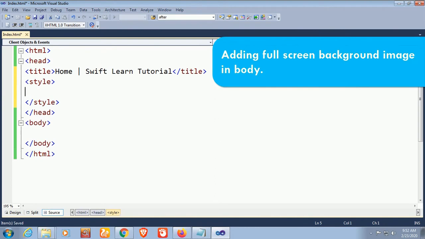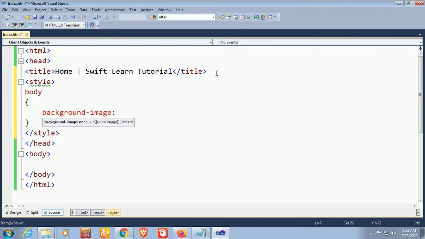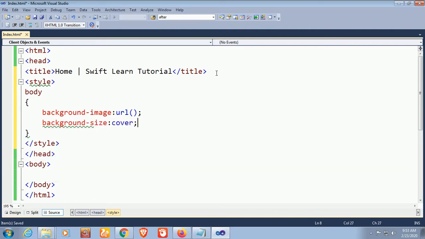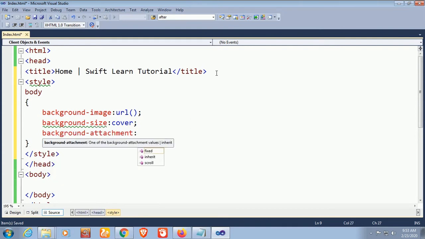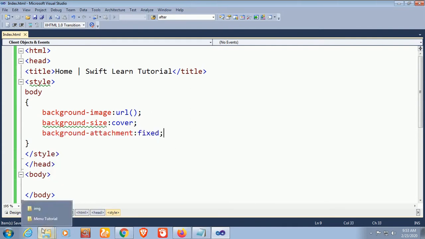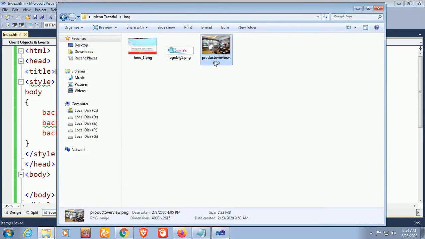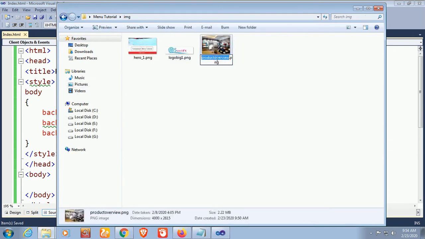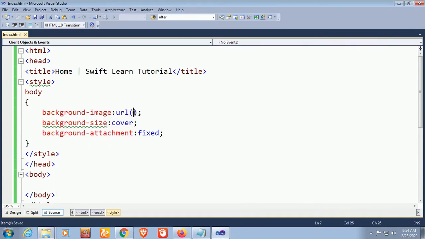And the style, adding a full screen background image in the body. In that case, add the body class, then background image URL, and background size is cover. Yes, and background attachment fixed. I mean, the background image will be fixed. My background image name is product overview.png, and it's stored in the image folder. So in this URL, put the folder name image, then slash product overview.png. Okay, now it's done.